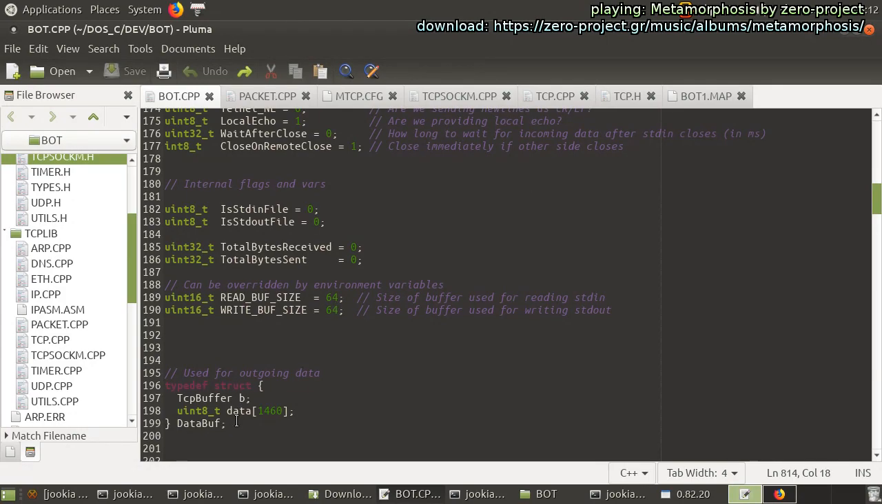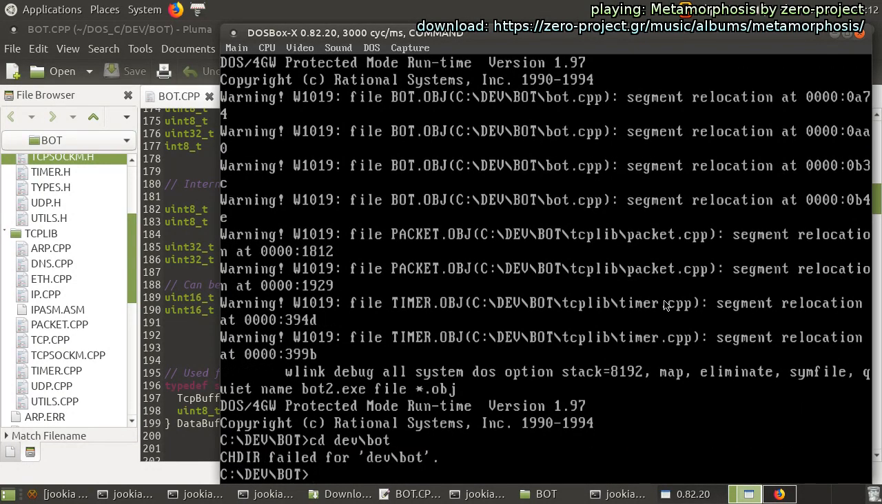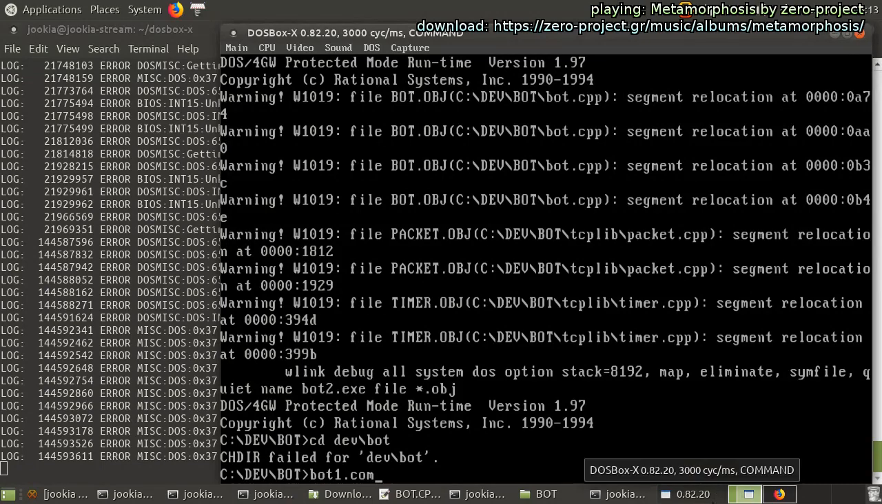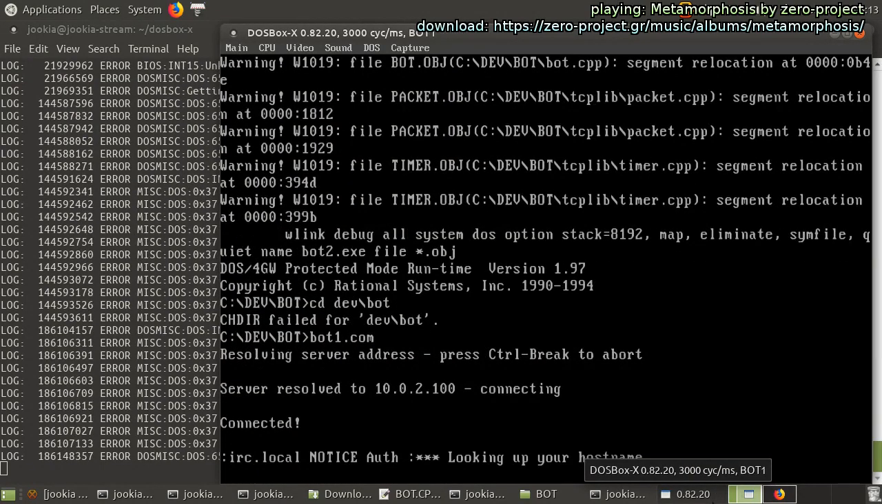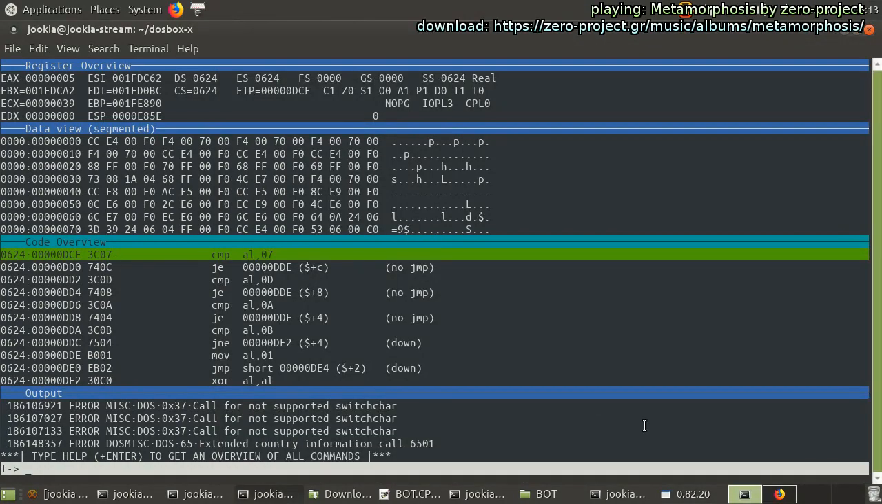Oh, I can do that? That's a good idea. I might do that. Use a struct instead of just a raw buffer. Okay, so let's see. Data segment 624. Okay, gotcha.